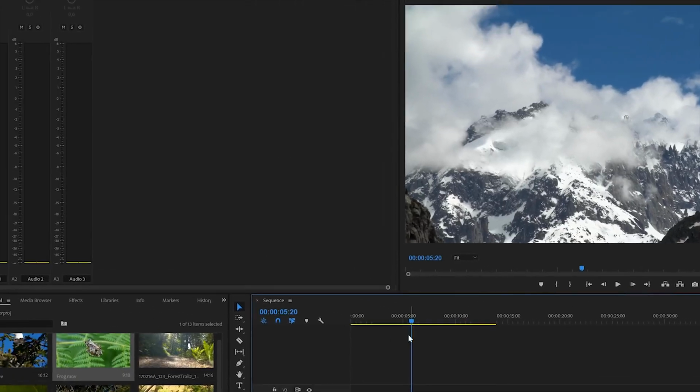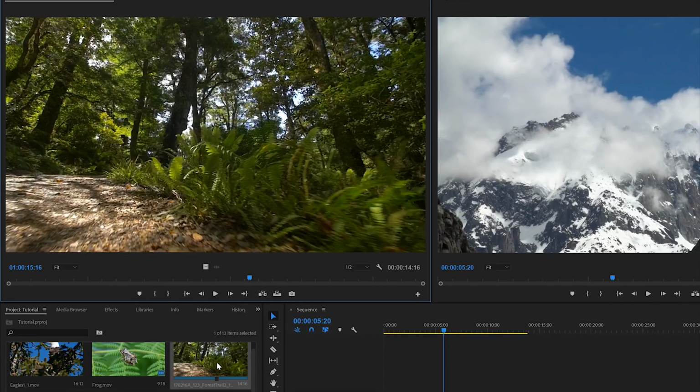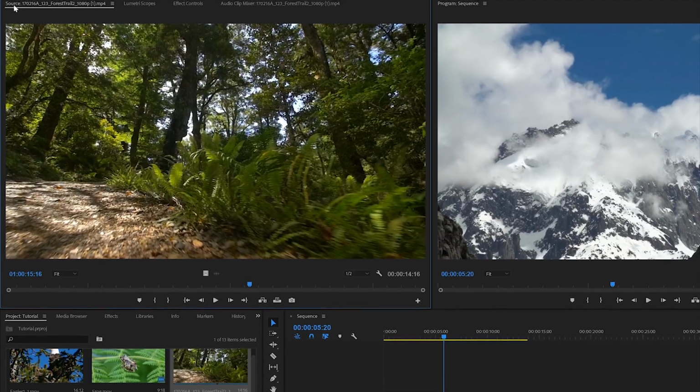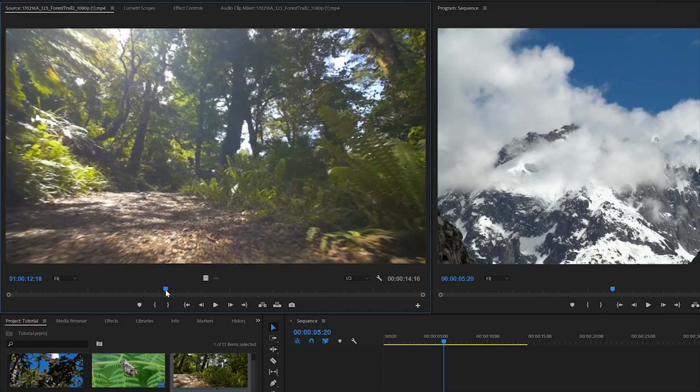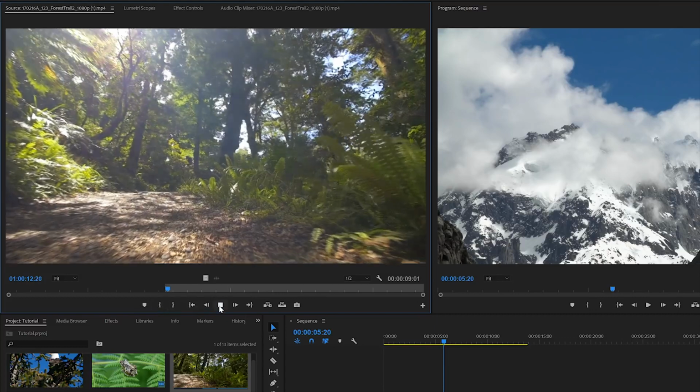Another way to trim the footage that you would like to use in your project is to double click it in the project panel and it will open up in the source monitor. In there you can preview the clip and then set in and out points for the part you want to use. Let's say we only want to use this part of the clip, then we set an in point with this icon or you use the I key on your keyboard.